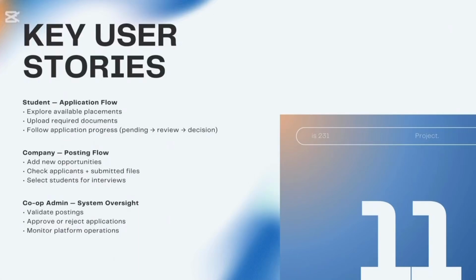The first user story is Student Applies. The student can browse available placements, upload the required documents, and track the status of their application, whether it's pending, accepted, rejected, or under review.